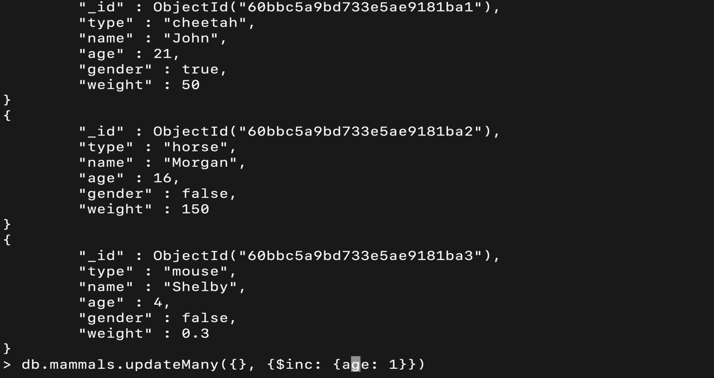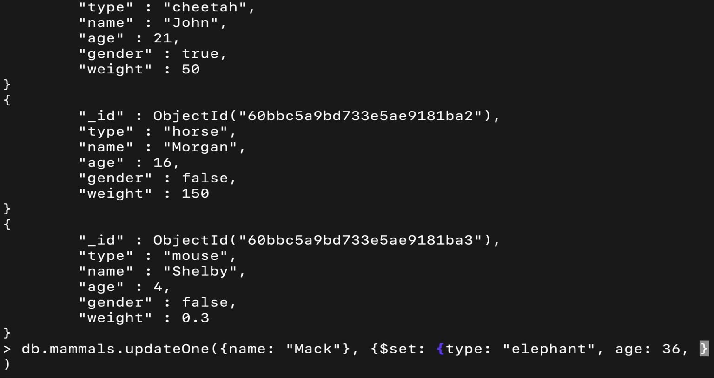So let's say we want to updateOne, and we want the name to be Mac. So that's the filter: name is Mac. Now note that there is no animal with the name Mac in here. And essentially what we want to do is a $set rather than $inc right over here. So we want to $set the type to elephant. We want to also set the age to, let's say, 36, as well as the weight to 20. Now, as the last parameter, to ensure that this actually upserts, we're going to add the upsert option, and we're going to say true.